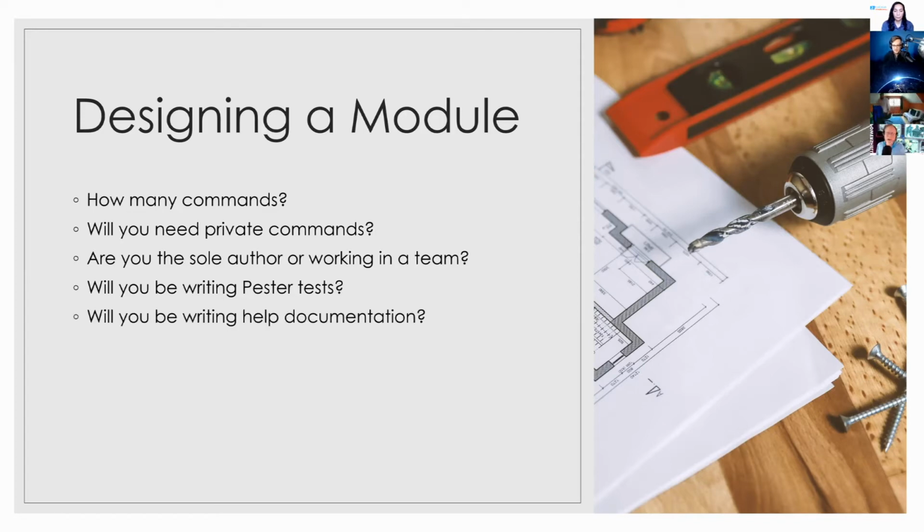Will you be writing help documentation? Again, that's kind of a rhetorical question, because yes, you should be. How you write that help documentation, I'm going to show you my example where I use the Platypus module. Does that help documentation need to be localized? Are you supporting a module that has to have help documentation in English and in Spanish, or just English? That also might affect how you lay out your documentation, or even what documentation tools you're using.